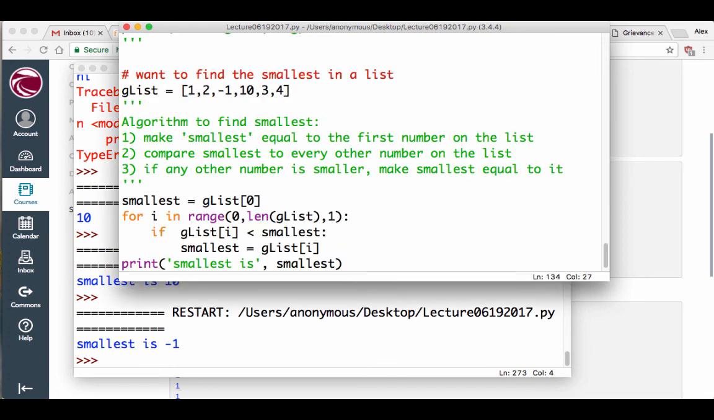Found the smallest. And guess what we're going to do for the largest? Same thing. Make it equal to the first thing. Use a loop to go through the list, compare it to every other thing. In fact, I don't even have to start this loop at 0, because I already made smallest equal to the first number. It's not going to be less than itself, right? That doesn't make sense. So you could start at 1 here. Run it again.